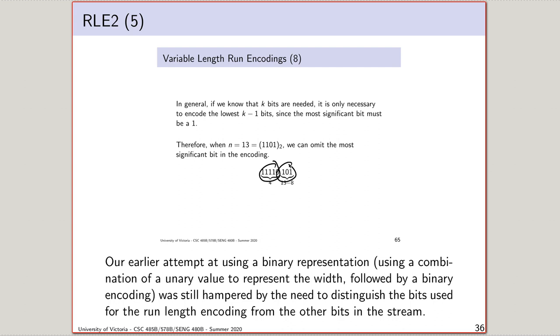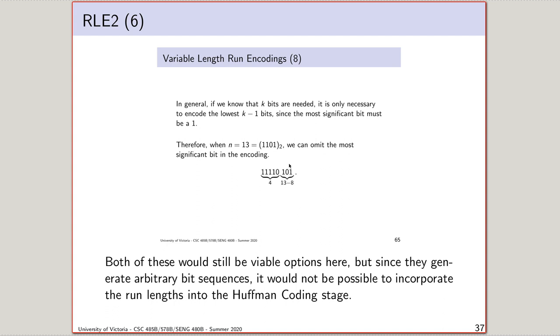That's a little bit clunky, but we saw it does still save us some space, because it gives us a nice trade-off between having a short run encoded with a small number of bits, but not having a long run use too many bits. These are both viable.